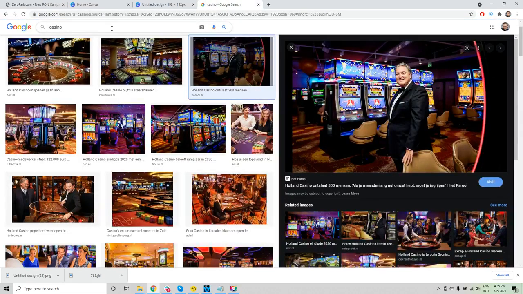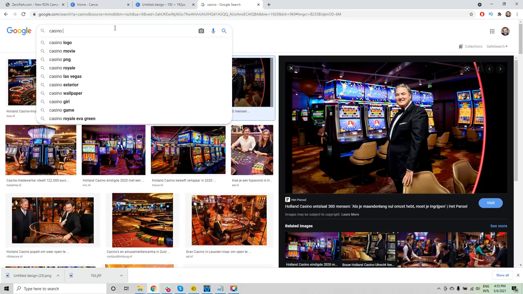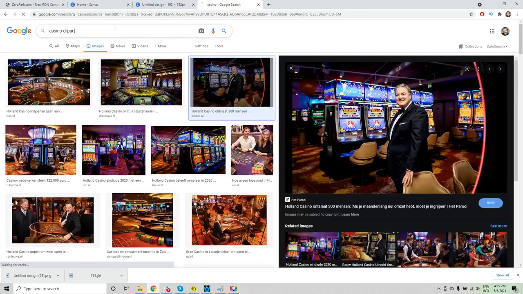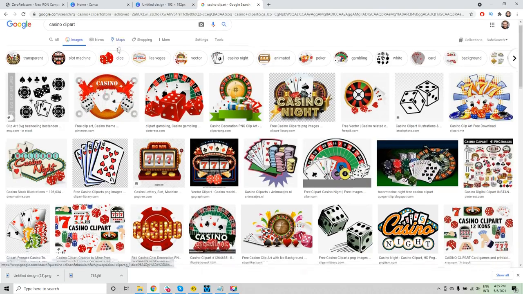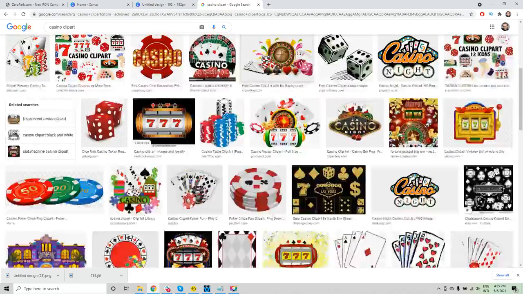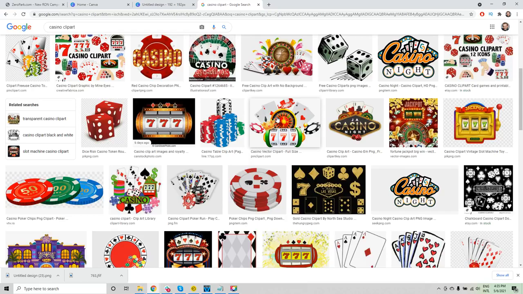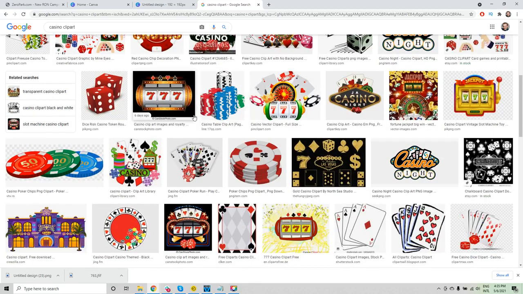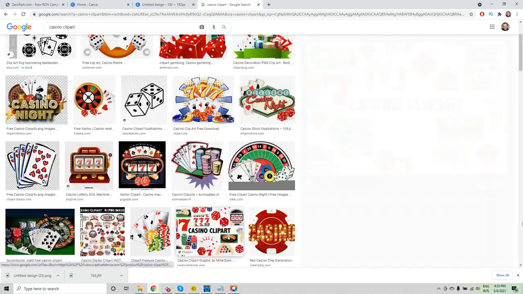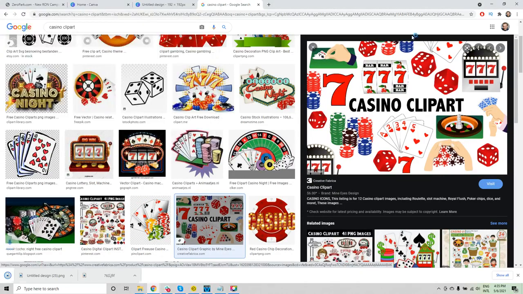All right, so if we step away from the pictures and we type in casino clip art, for example, then we will get more results of kind of like the angle that we want to move towards. All right. So then we have another example right here. Let's use this one as an example. Okay. So we have all kinds of casino clip art. Forget this text in the middle.